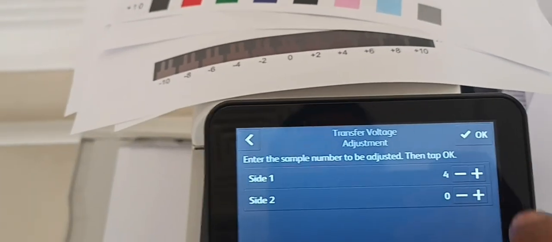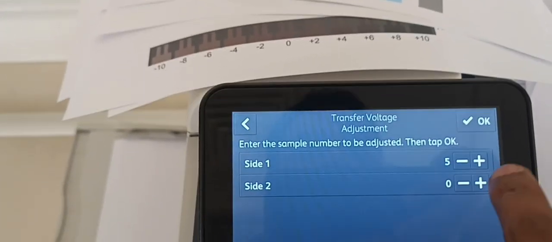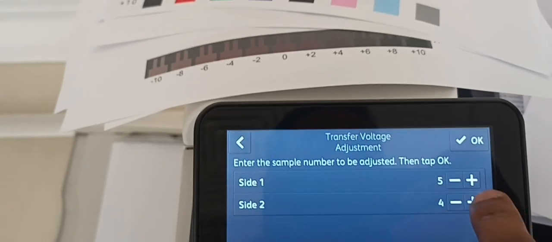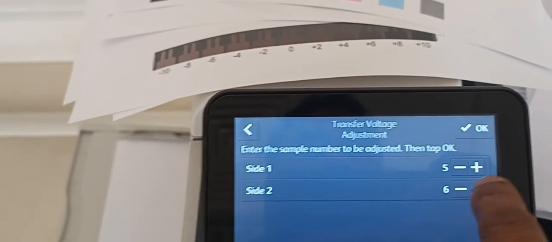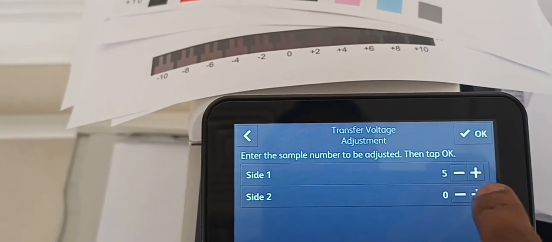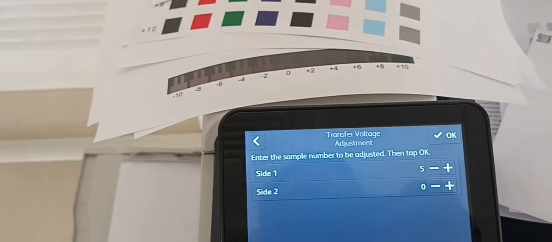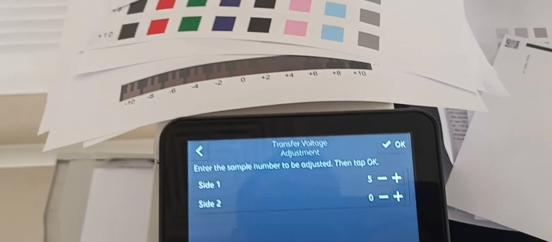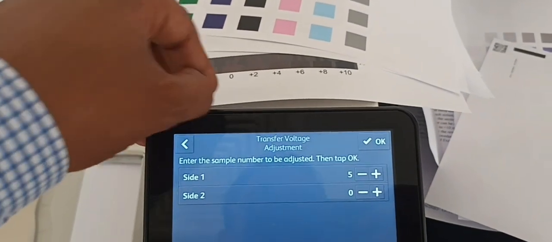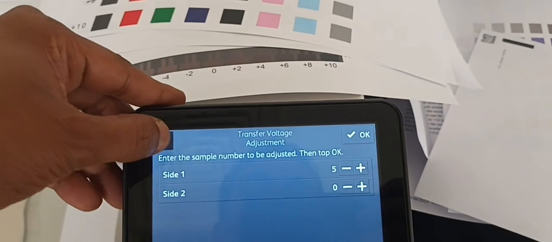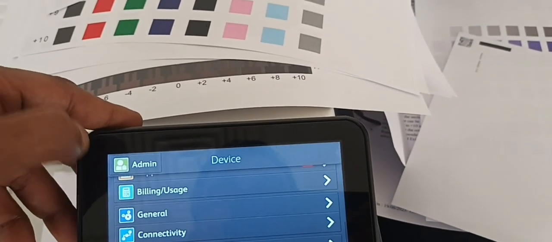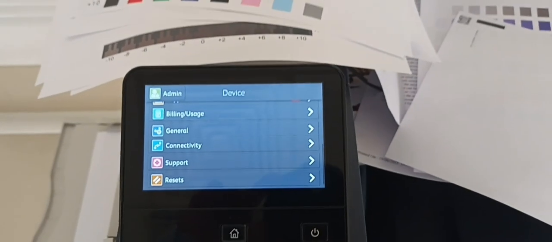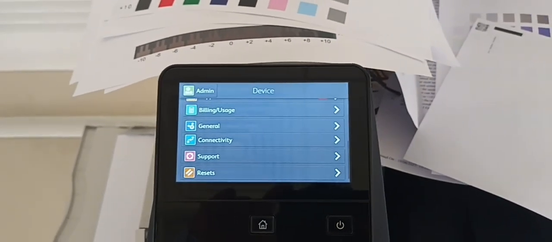If you believe that 5 is the best value, you can do 5, and the side 2 will be, maybe, it depends on the paper media and what you're printing on the media. So you can select 0 and touch OK. This setup is used mostly for the different specialty medias like textured, PVC, kind of things.